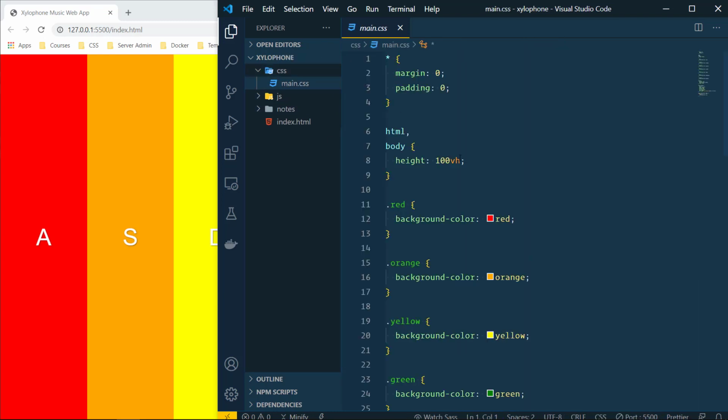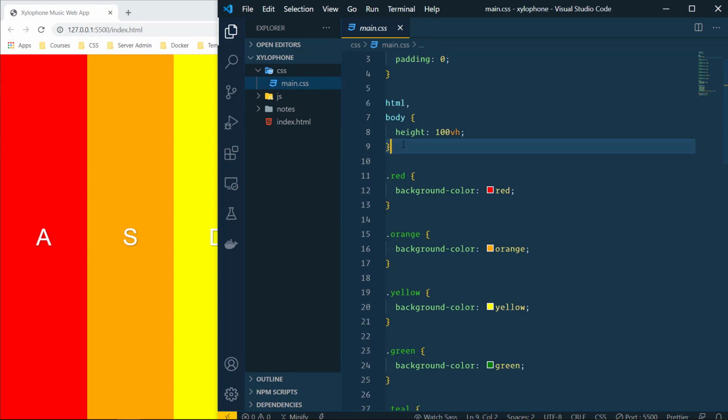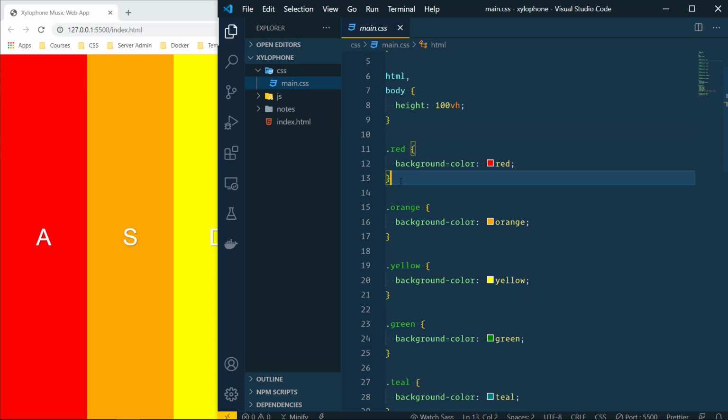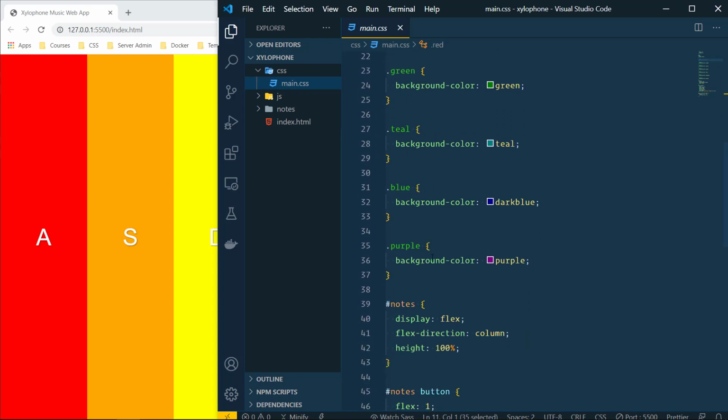So let me walk you through the CSS. Okay, now this is CSS. We just did a little bit of CSS reset, just clear the margin and padding. Then I gave the body and the HTML a height of 100 viewport height, the height of the viewport, sorry, I said window. We also have the viewport window, but I'm using viewport height, the height of the viewport, that's what we want. Then we can see different classes, red, orange, yellow, stuff like that till we get to purple.